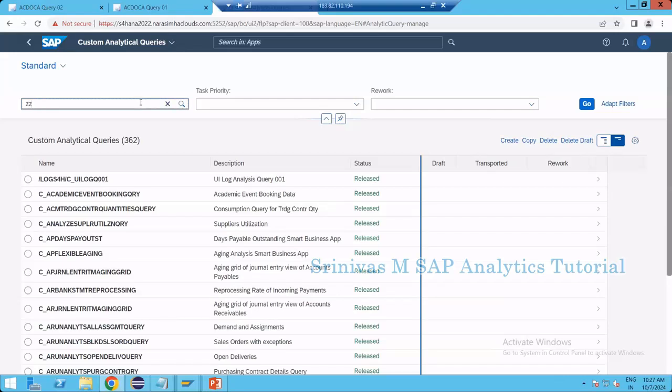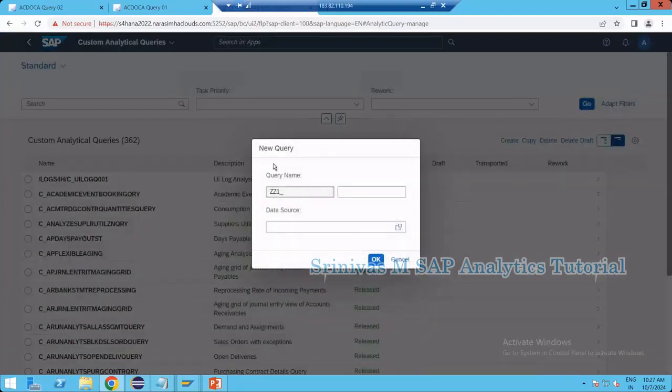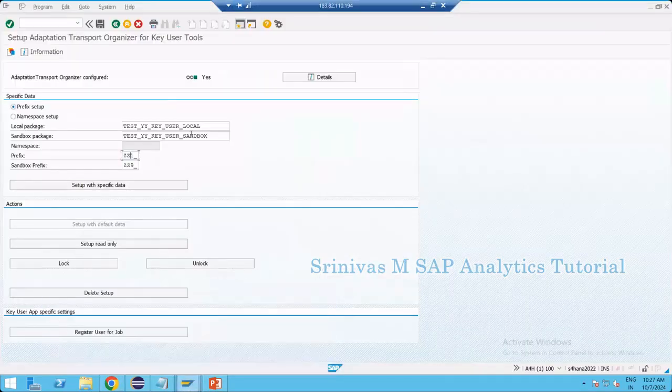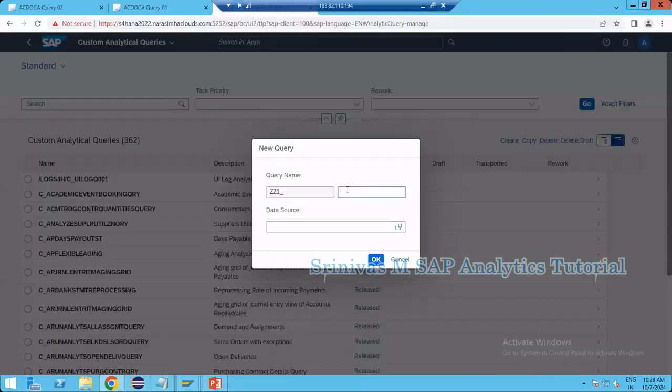If you're trying to create any custom analytical query, let's click on the create button. When you click on create, you see a new query is coming, and it is already prefixed with ZZ1. How is this ZZ1 underscore coming? This is coming via the configuration we did here. This is for adaption transport. Followed by that, you can give whatever query name you want and select the data.